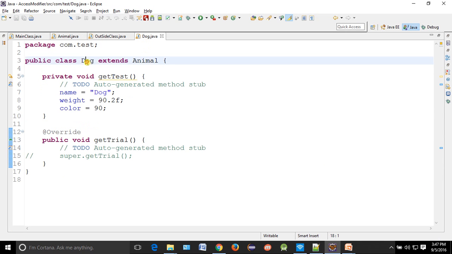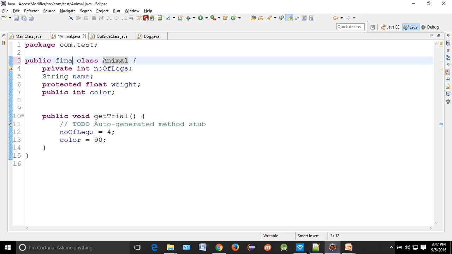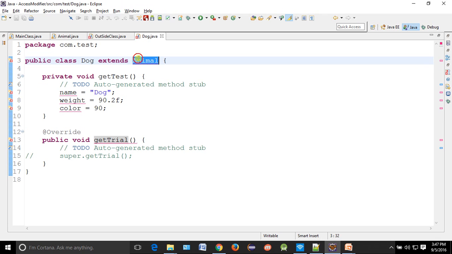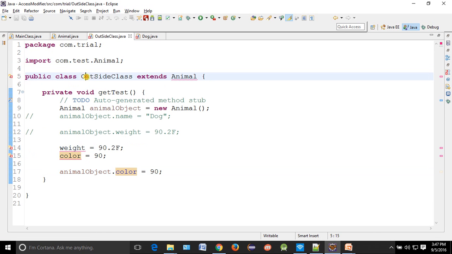So what is happening? Dog extends animal. Now if I go to animal and make my class final, then I cannot extend it. This class is not able to extend animal. Why? Because animal is final.